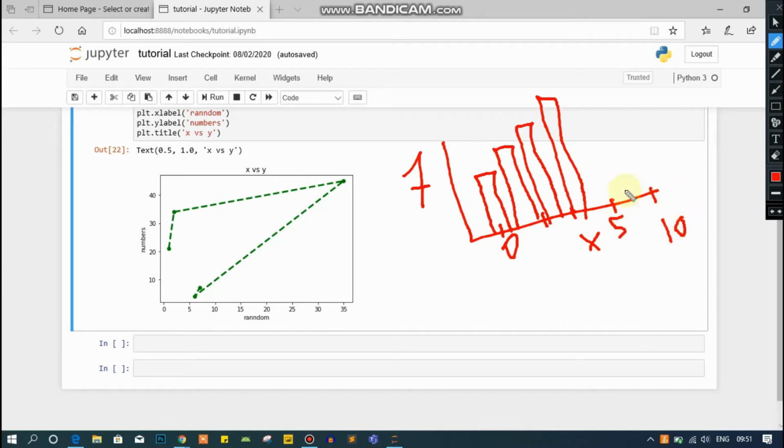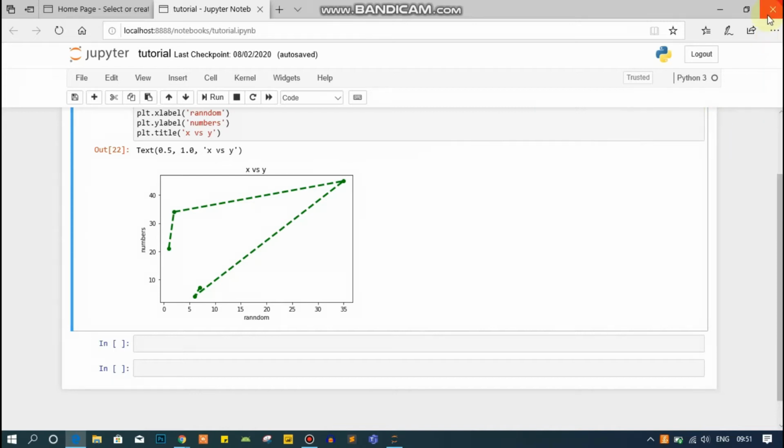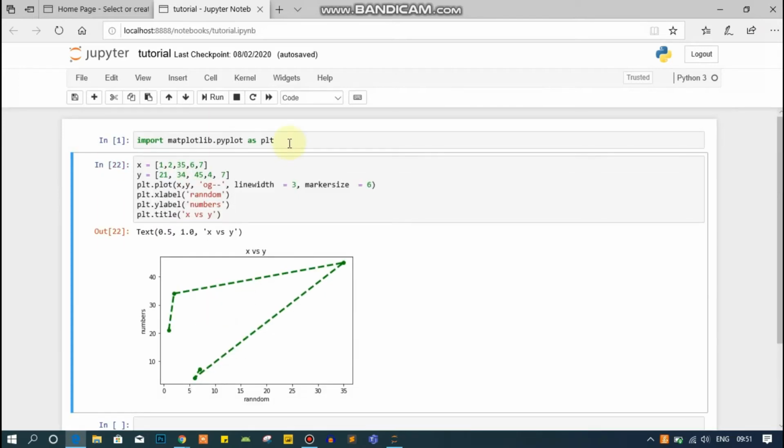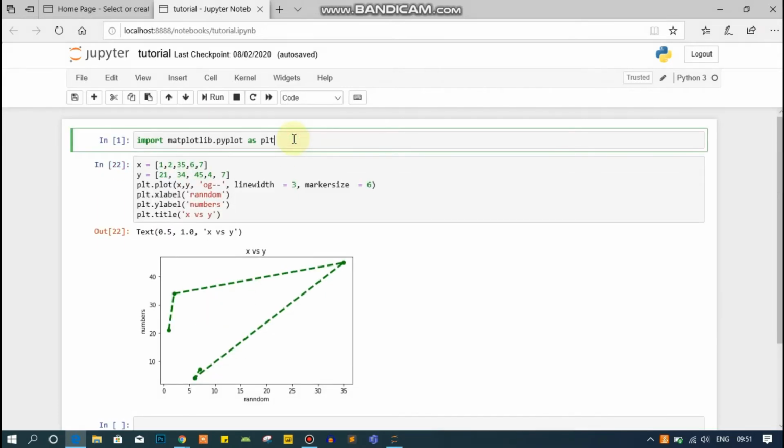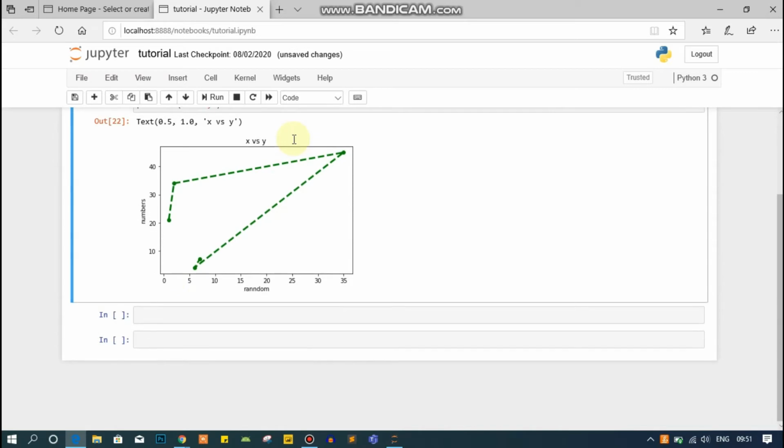Suppose that this is our 0, this is 5, and this is 10. The histogram will create bins like this, and it will provide you the value between 5 to 10. So this is how a histogram works. You just need to take the x-axis values and it will give you the result within a certain range, and in what range what frequencies are available. Let's plot this using the matplotlib library and see how the histogram works.